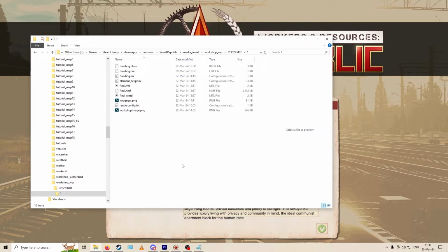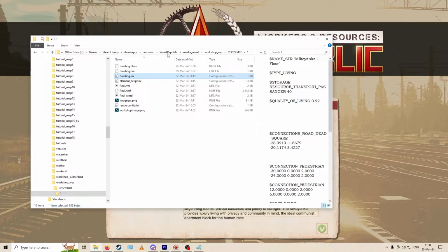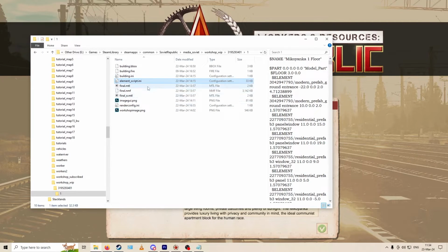Now in the folder, we're going to need a few things. You don't need all of these files. Building.bbox is not required. In fact, I just have it there because I stole it from someone else, don't tell them. I forget who I stole it from. Building.fire is an automatically generated one, you will have that file. Building.ini will describe all of the patterns and everything of the building itself, element script, etc., etc.